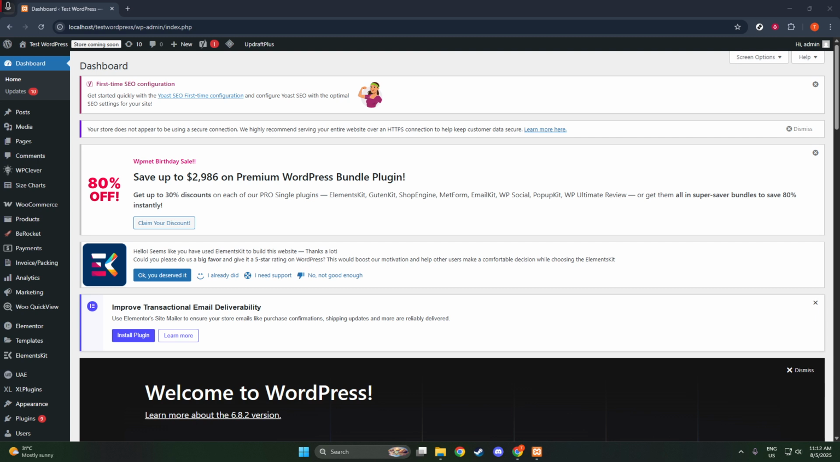To get started, head over to your WordPress dashboard. Once you're in, locate the Yoast SEO plugin. You will find it on the left-hand side among the menu options. Click on it, and a drop-down will appear, showcasing several tools and settings that Yoast offers. From this list, select Tools. Now, within the Tools section, you'll see various options including Import and Export. Click on that.